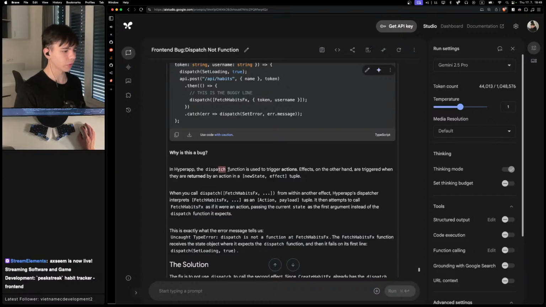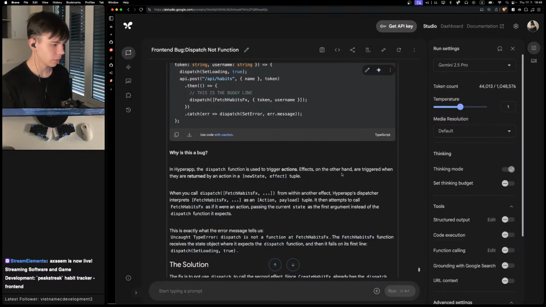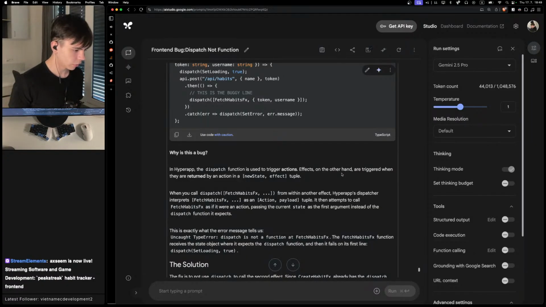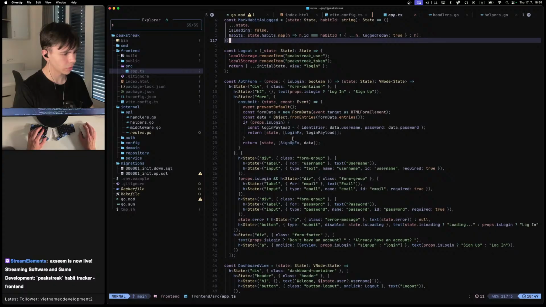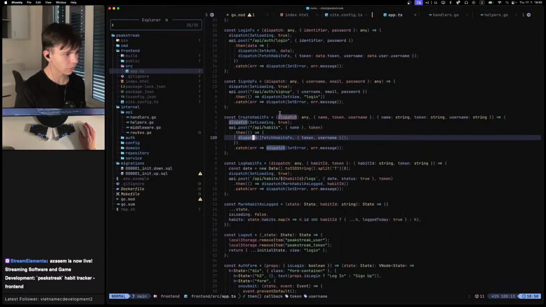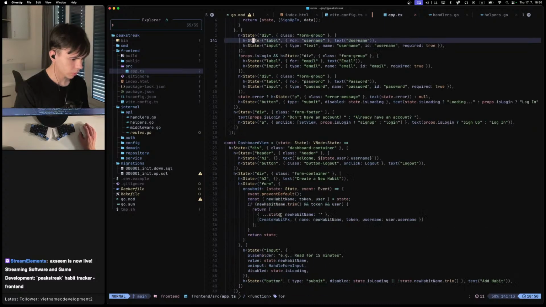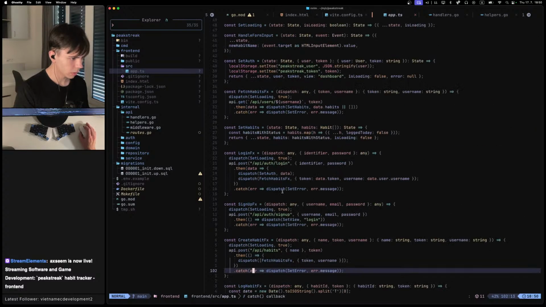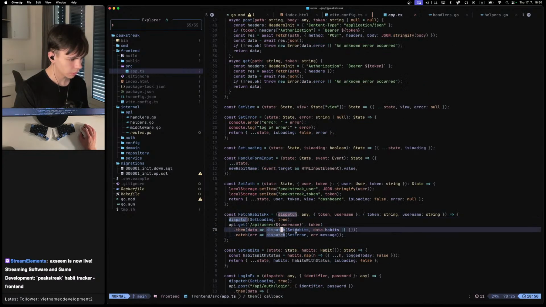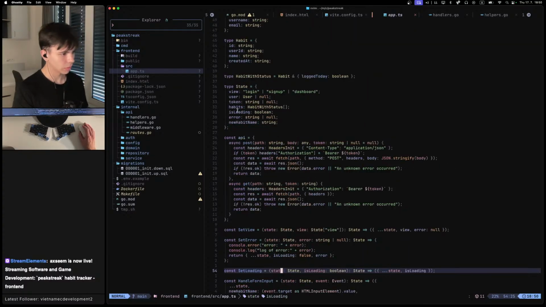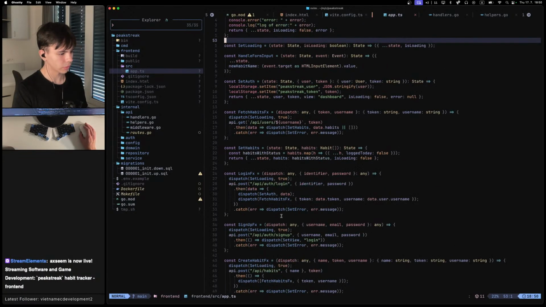In hyperrep, the dispatch function is used to trigger actions. Effects, on the other hand, are triggered when they are returned by an action in a new state effect tuple. Wait a minute, I can't call dispatch on effects? What do you mean? I've been doing it many times already. It's kind of weird. Did I? Like, I guess, was I? Set heavy, set error. Okay, so I can do dispatch on effects.